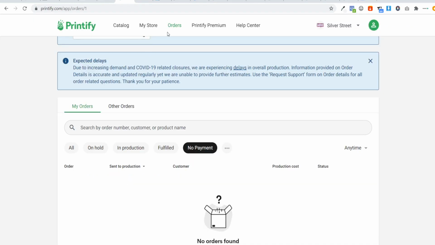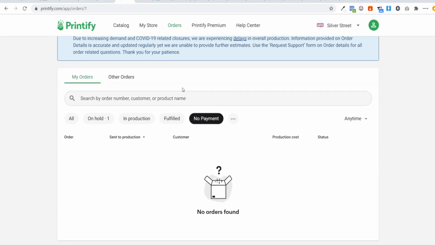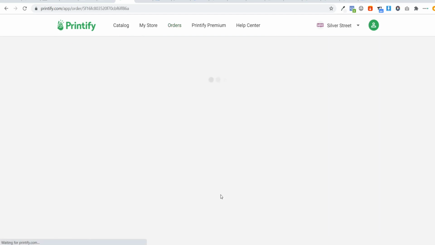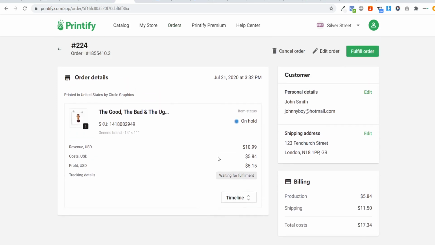So if we go into Printify and we click on orders over here, then if we go on hold, you will see all of the orders. So you can go and click on this order over here, and then all you need to do once again is click on fulfill order over here. So I don't have a billing method on this one either, on this account, but all you need to do is click fulfill order, and once again it is synced straight away. And that is basically it.